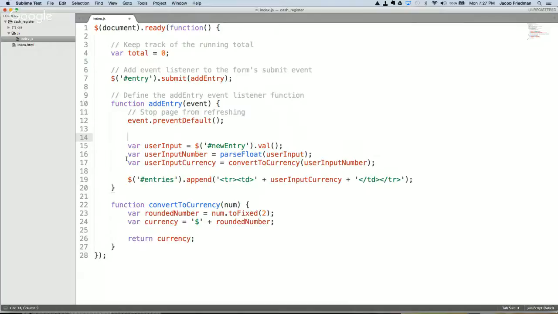Good. It's finding the value of the entry. Exactly. So we're going into our... Remember, when we read these assignment lines, we always start on the right-hand side and then work to the left.